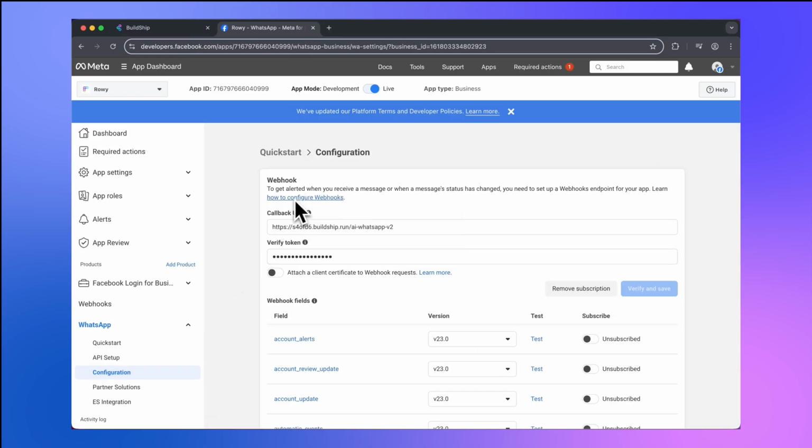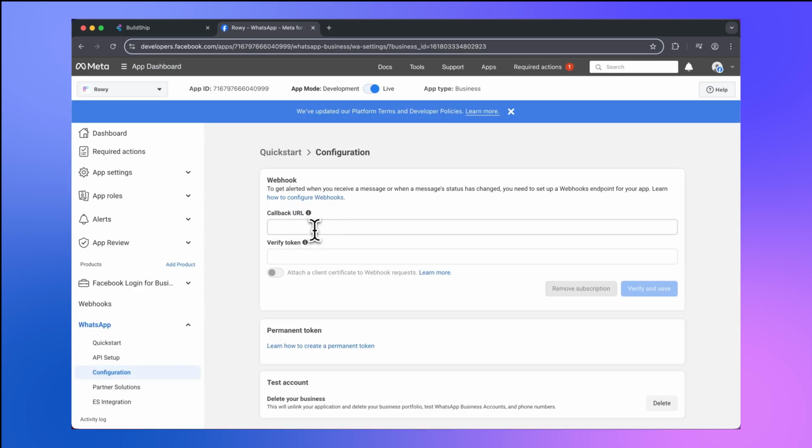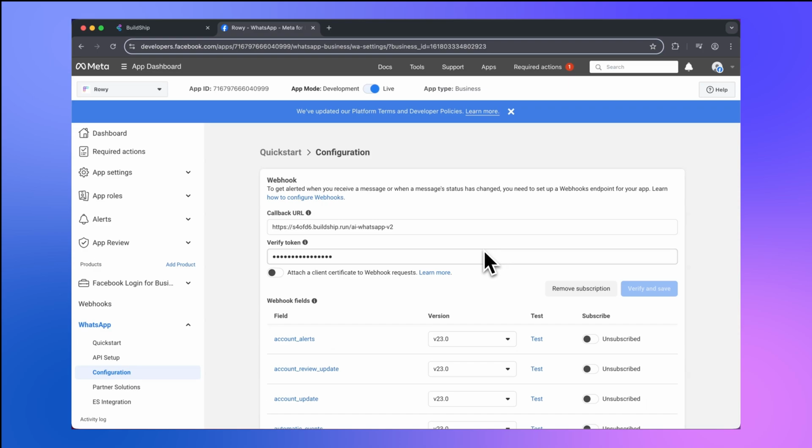And I already have a webhook configured, so I'm just going to remove this. And let's add a new one. I'm going to paste the flow URL that I just copied. And then remember, we had the verify token set to BuildShip. And now we can click verify and save. If you didn't receive any error messages, then that means that your BuildShip workflow is now authorized and ready to start receiving events from Meta.